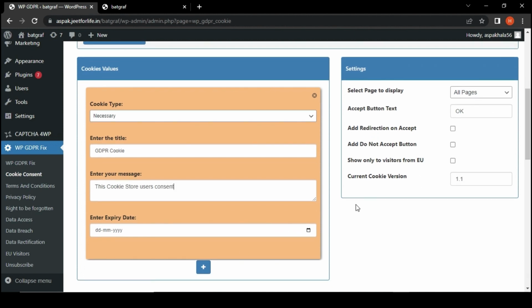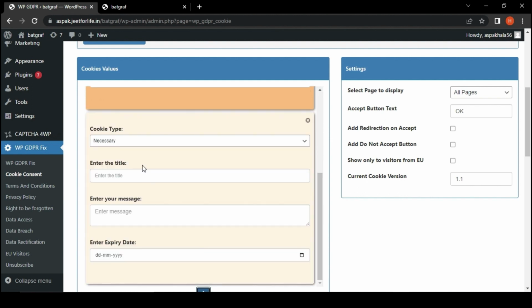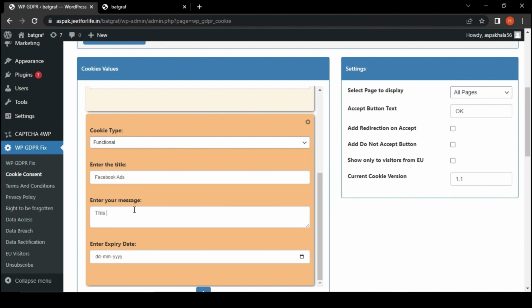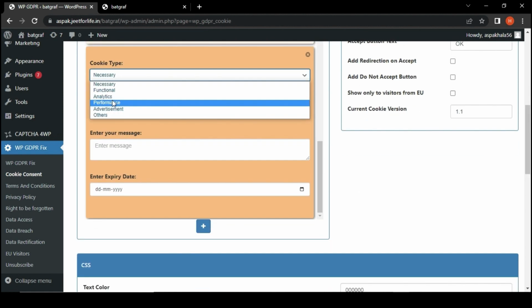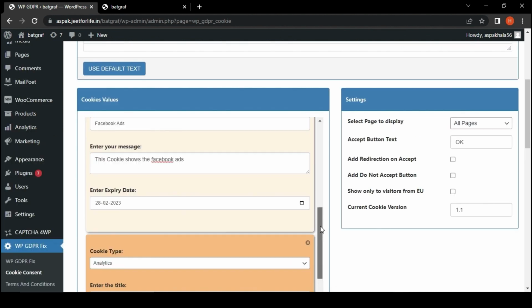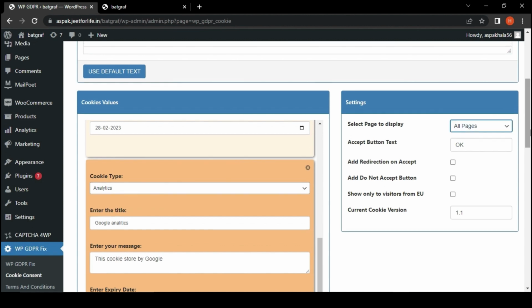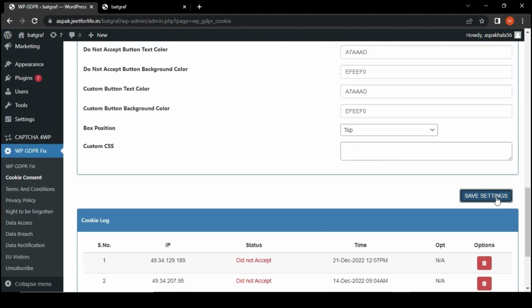Next is the expiry date. Once set, the user can see the cookie expiry date at the cookie consent box. You can add multiple cookies with the category information. Now, I am adding the functional cookie, then adding one analytics cookie. Then, save the settings.